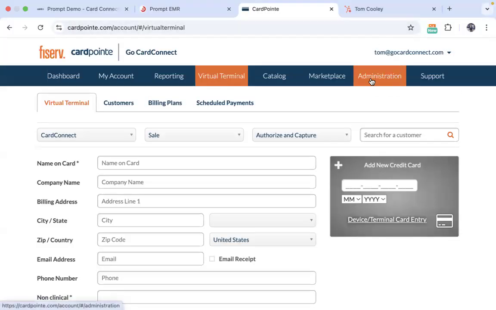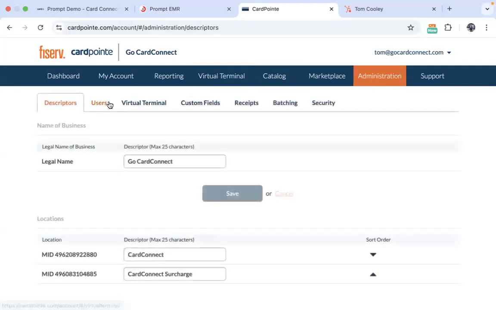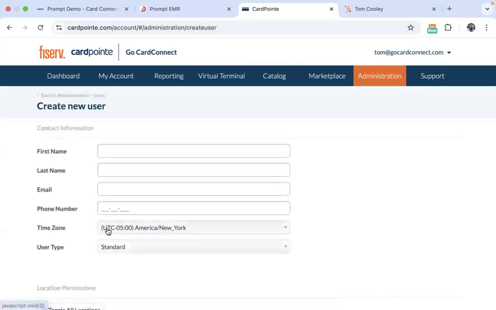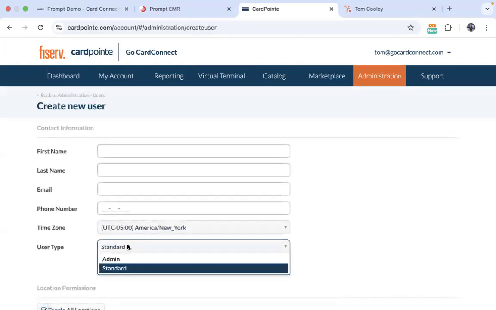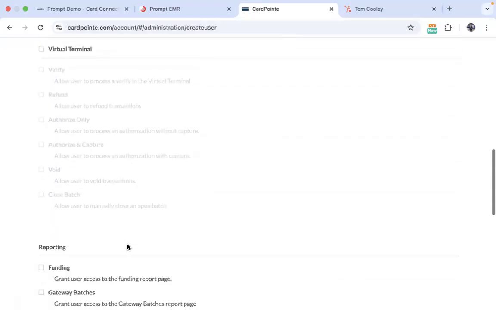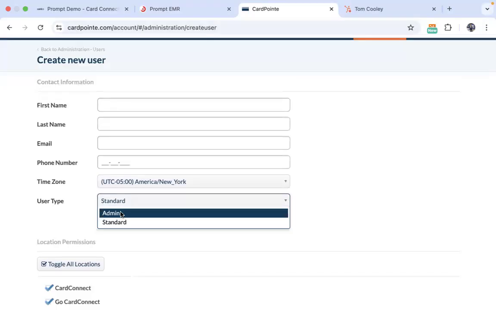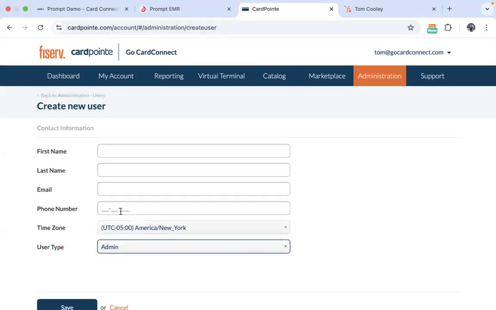A couple other use cases here. You are able to add as many users to this platform that you need to. So user access is real easy. There's either standard or admin. Standard users let you pick and choose that functionality for that specific user, or you can make that user an admin, which grants that user access to the entire platform, including adding and removing users.